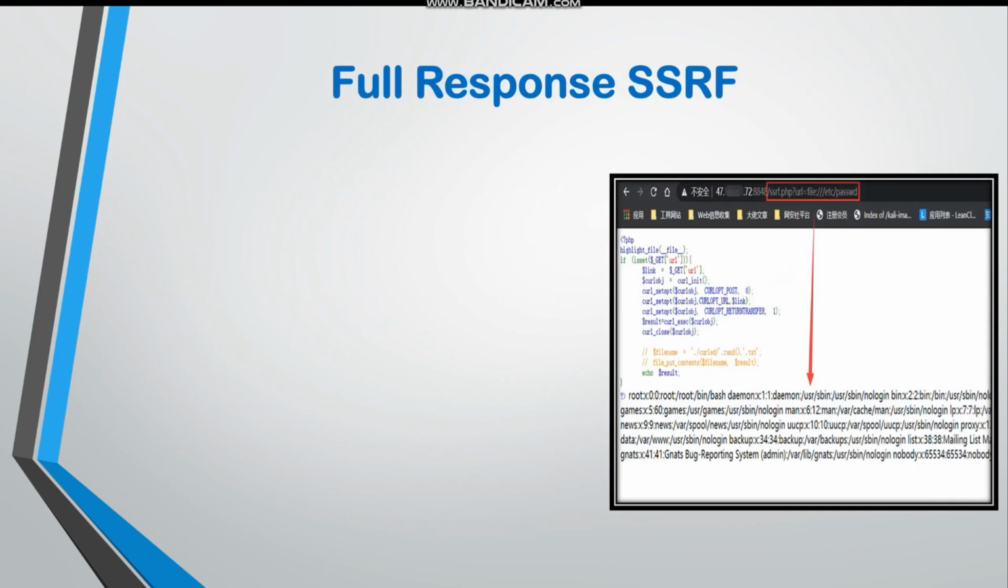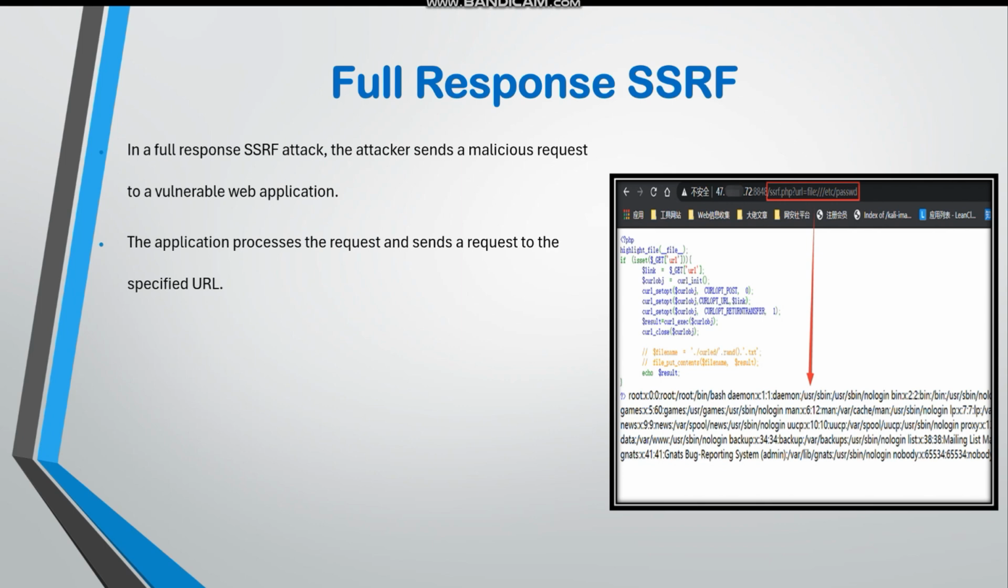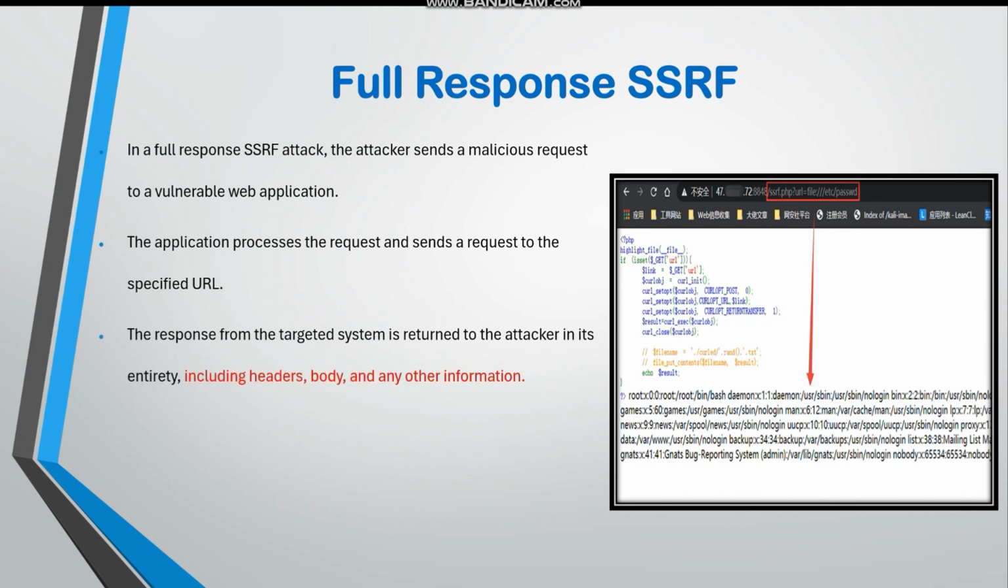So second is full response SSRF. It is quite different. In full response SSRF, like the previous one, the attacker sends the malicious request to the vulnerable web application, and similarly the vulnerable web application sends that request to the target web server, and the target web server sends the response back to the attacker via that vulnerable web application. But the response is quite different. In full response SSRF, the response may include headers, body, and other kinds of information, right?